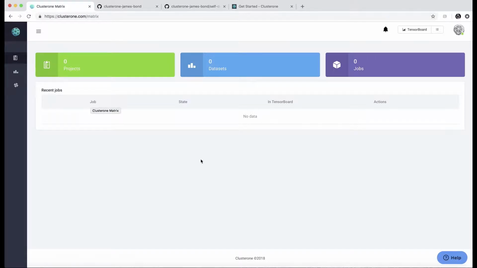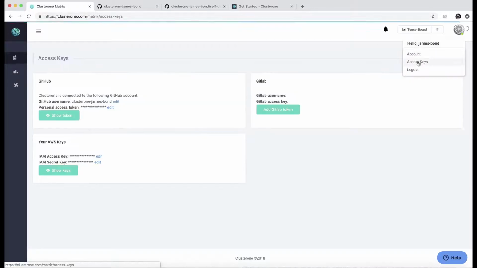Now I'm going to go to Matrix, the graphical user interface for Cluster1, in order to link my GitHub account. So if I go to the top right corner here and click on Access Keys, we see there's a block for GitHub where I can enter my username and personal access token.